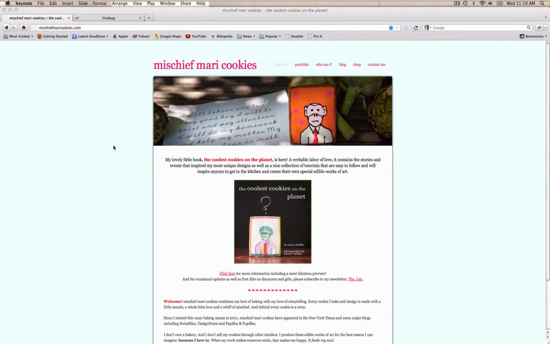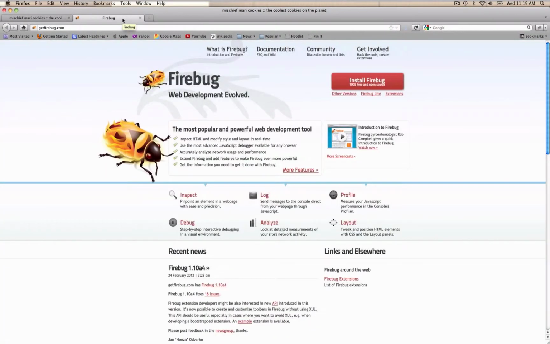So if you don't have the Firebug extension already, go to getfirebug.com and click on install Firebug. It's 100% free and open source. And once you click on that, it installs it immediately onto your Firefox browser. So to do this exercise, you're going to need to be in the Firefox browser using the Firebug extension.